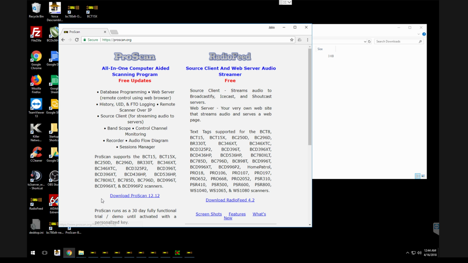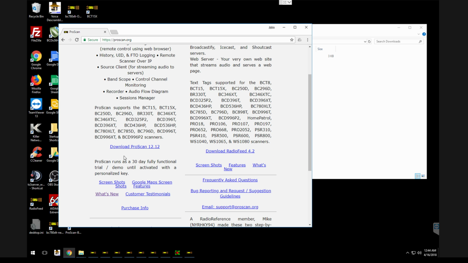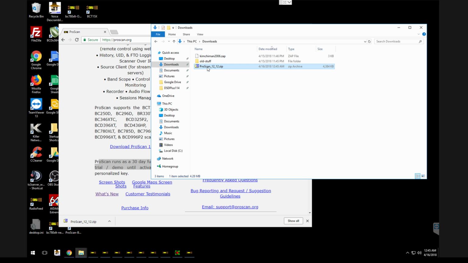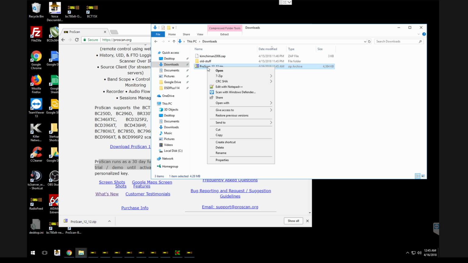Come down here where it says download ProScan 12.12. As you can see, it runs 30 days, fully functional. So go ahead and download it. It's a small file, 4.3 megs. It should go to your downloads folder. Go ahead and extract that whatever way you have.